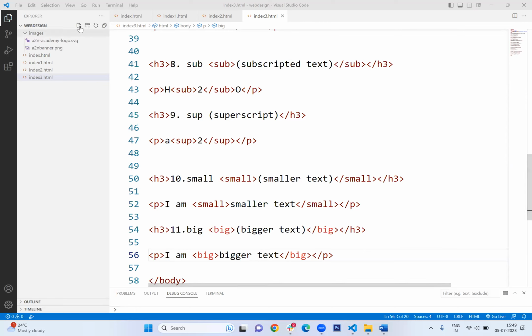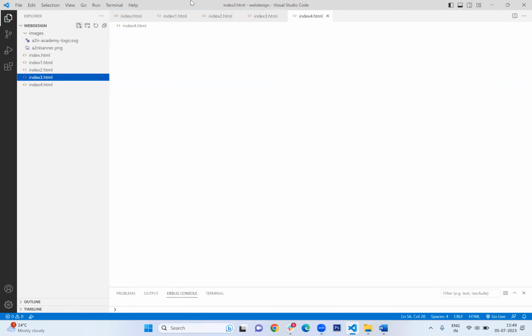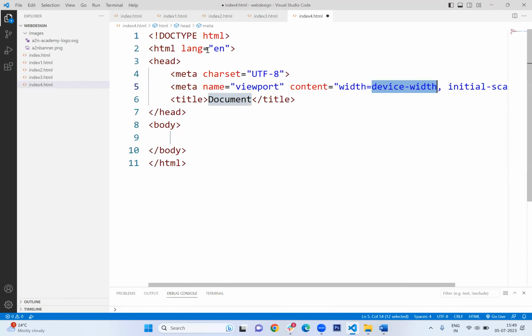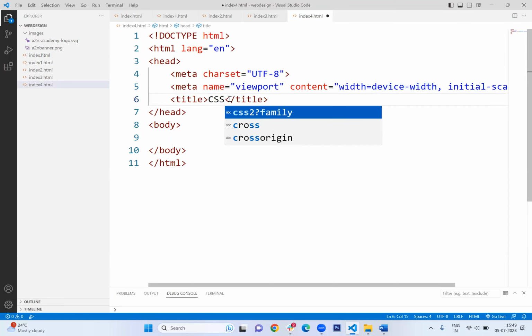So to discuss that, we will create a new HTML page, index4.html. So let us write the page structure. As we discussed, we can also use the shortcut HTML:5. Okay. So we will get the page structure of HTML5 in the document. Now if you want to change the title, we can change it based on our topic. So I just mentioned CSS here.